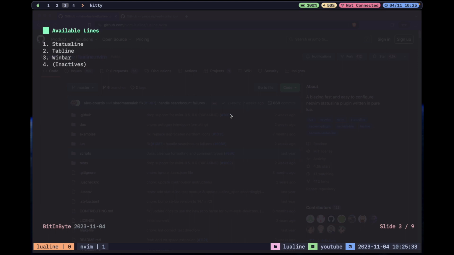And yeah, so what are the available lines? We have the status line, which is when you have a line that says normal, insert, and all of that. This one on the bottom is called the status line. The tab line is on the top. It's to see the tabs that you have open. You can also see the buffers that you have open and so on and so forth. It's a line on the top, and then after the first line on the top, you have the winbar. So you can use it for different things.